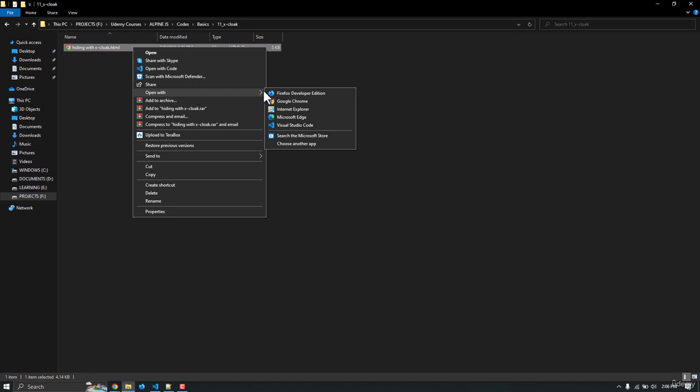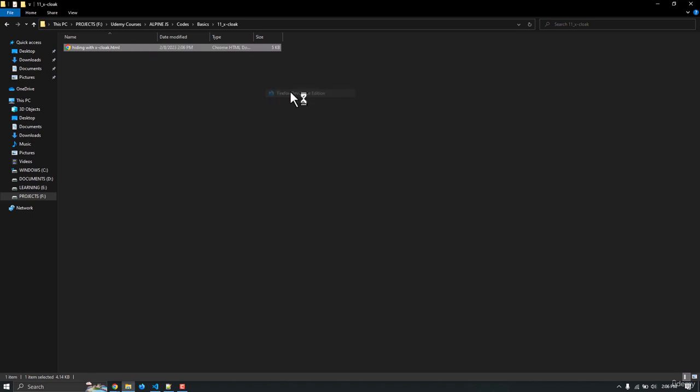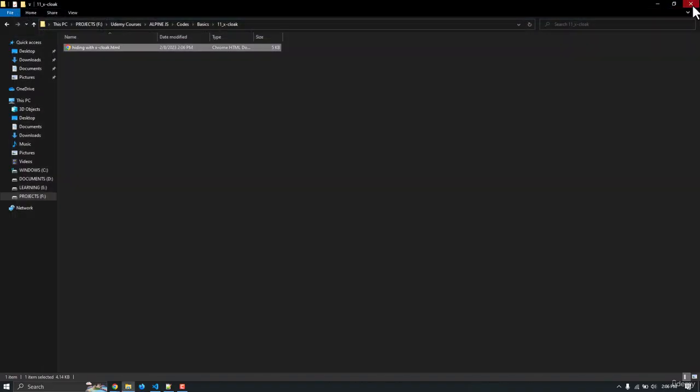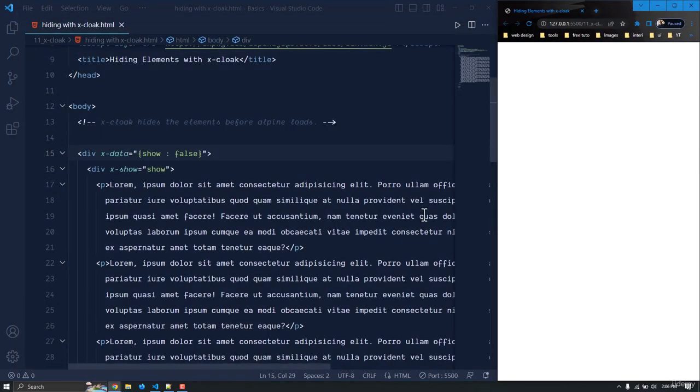I'm just going to open it with Firefox Developer Edition, and we can see the text for a brief period of time, then it goes hidden. Now if we reload it, we can see the flicker again. Okay, again we can see it. It is a lot faster compared to the first time because the browser has cached it, like it has residual memories of what to expect or what is in the web page.